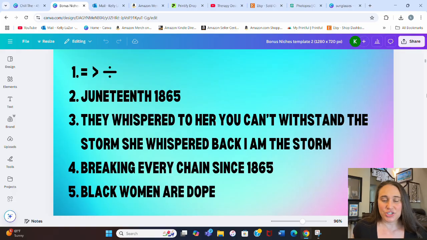Next is just Juneteenth, 1865. I've seen just a lot of those different ways that they can design for that, just using simple Juneteenth, 1865. Number 3, and I like this one a lot too, and I've seen this used for both Black History Month and other things. And it says, they whispered to her, you can't withstand the storm. She whispered back, I am the storm. And so I really like that one. And I've seen that on just tons of different styles of design.